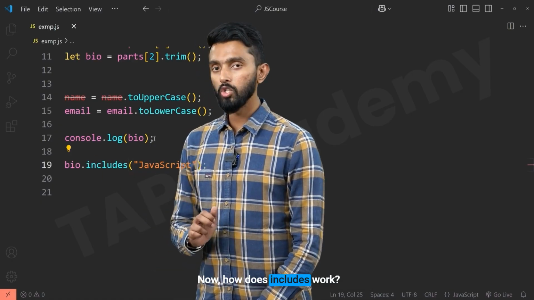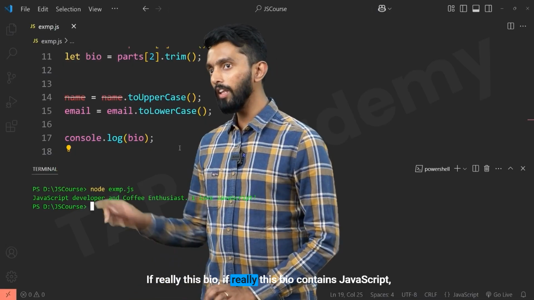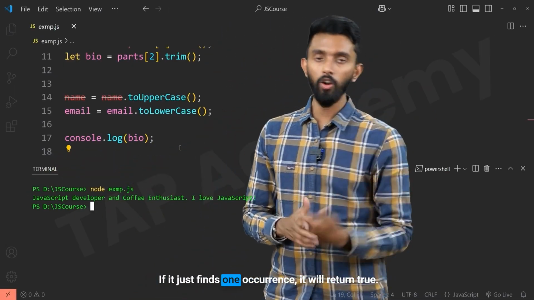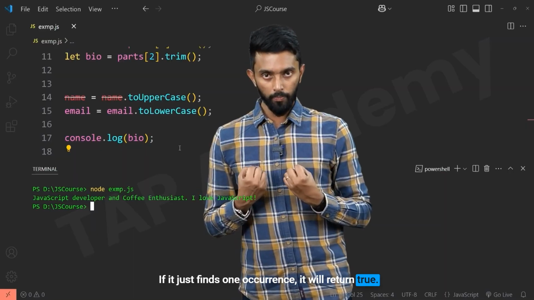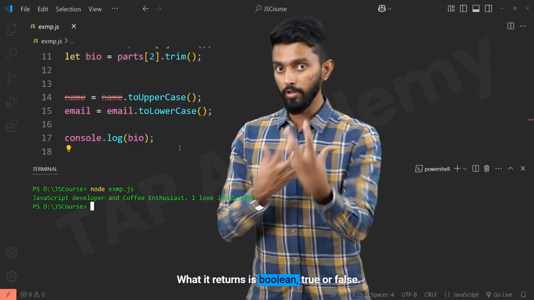Now, how does includes work? If this bio contains JavaScript, it could be in the beginning, ending, wherever. If it just finds one occurrence, it will return true. Otherwise, it will return false, right? What it returns is Boolean, true or false.